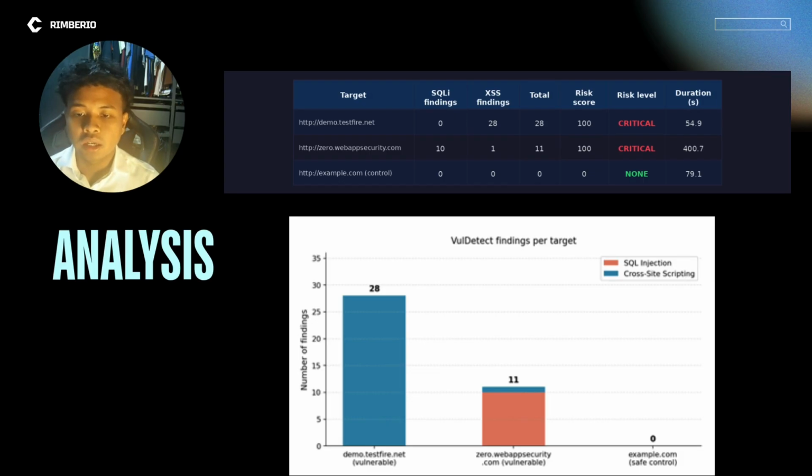The second target was zero.webappsecurity.com, another intentionally vulnerable application. Here, the system found 10 SQL injection findings and 1 cross-site scripting finding, totaling 11 vulnerabilities, with a risk score of 100, also critical. This scan took about 400 seconds due to the larger number of input points.